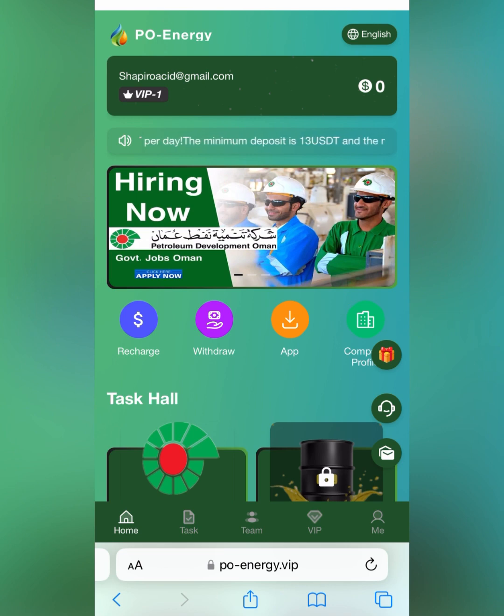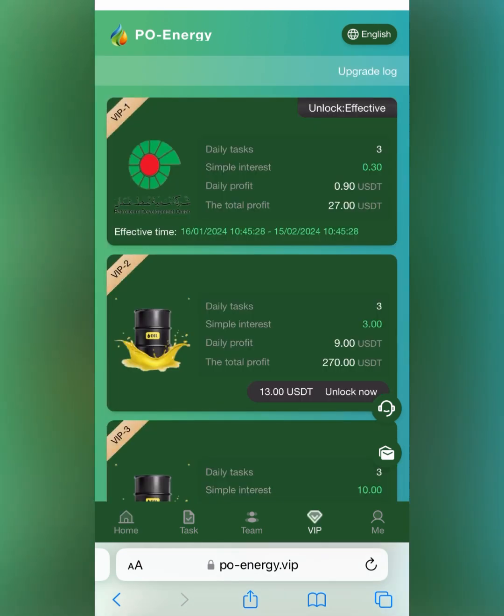Now when I come to the VIP, you can see that the moment you log in, they will give you a free VIP one. Okay, the VIP one will be open for you for free. Now if you click on the VIP one, you can see that they will allow you to withdraw 0.3 USDT every day. As you can see on the screen, you can withdraw it every day, and that's for free. You will not pay any amount of money, as you can see on the screen.